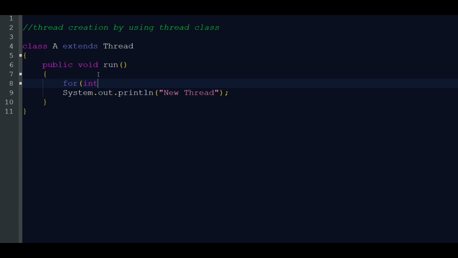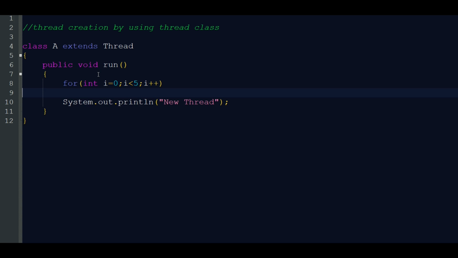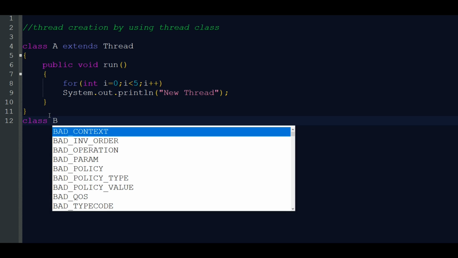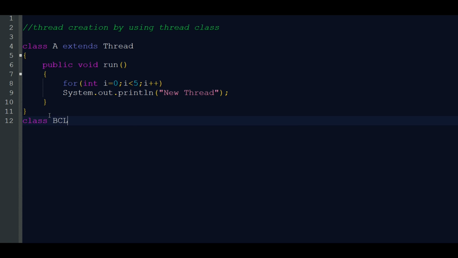We are putting this inside a loop for printing more than one time: for i less than 5, i plus plus. So this is actually our thread portion. Now we are going to write our main class.